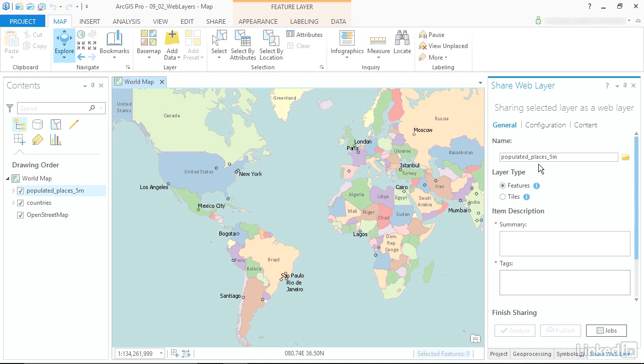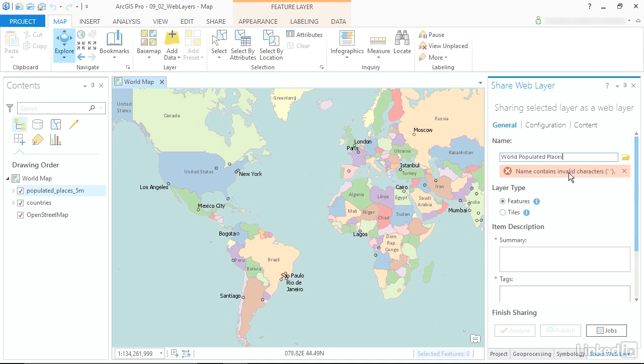We can give the web layer a name. Right now it's got the default name that just came out of our Contents pane. Let's go ahead and highlight that, and I'll call it World Populated Places. Notice that I'm getting an error message noting that I can't use any space characters, so I'm going to go back and actually put underscores in here instead.